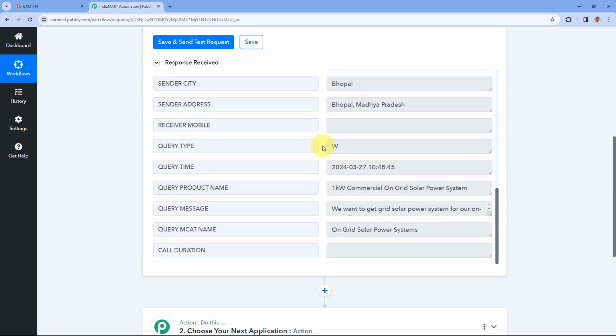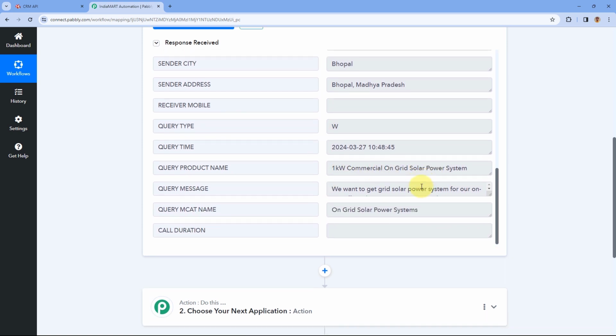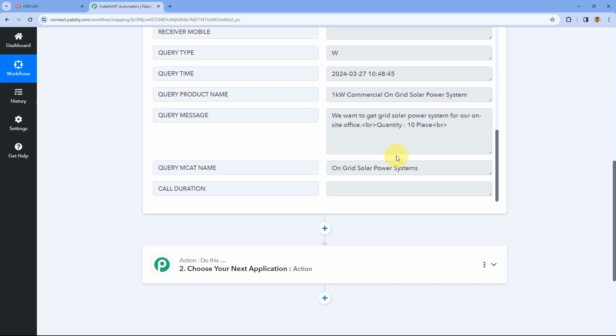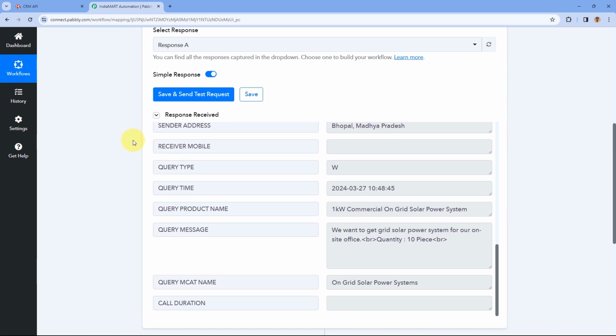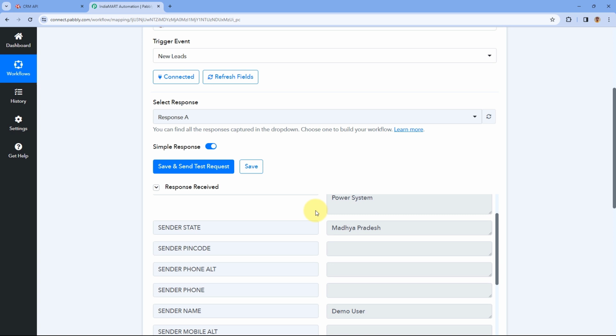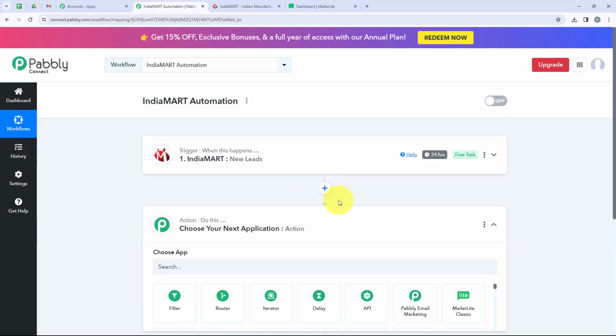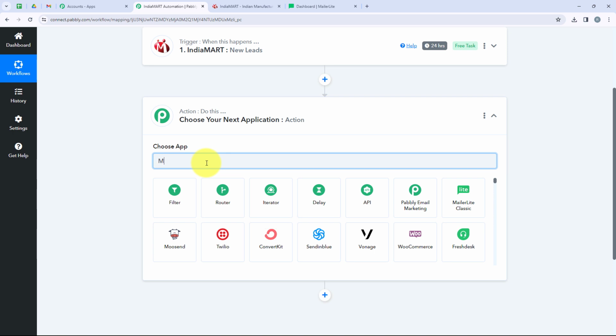We'll again move a little forward, and over here you can see the product name and the product message. We want to get grid solar power system for our own site office, and here is the quantity, that is 10 pieces. So with this you can see that our trigger step is successful, and now we are going to our action step. So for our action application we are going to select MailerLite.